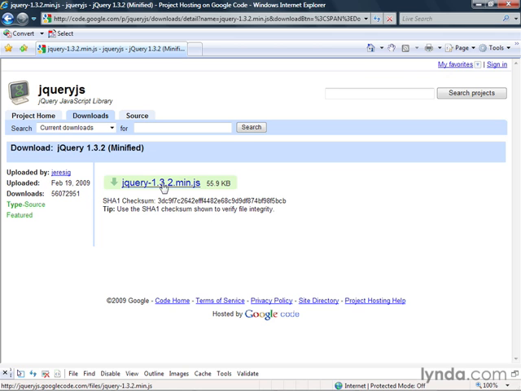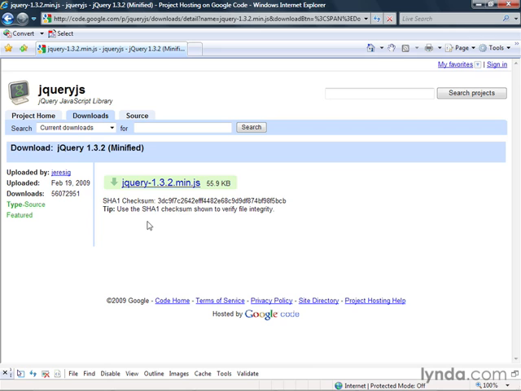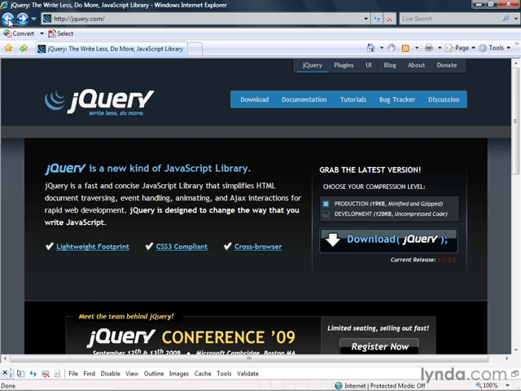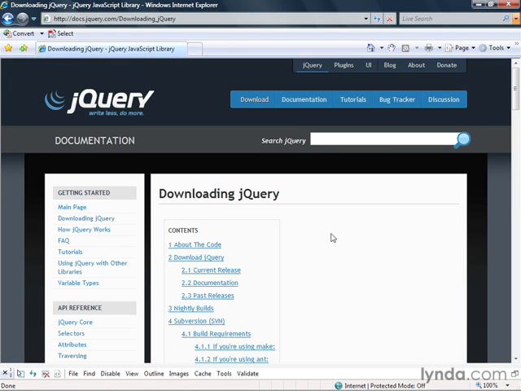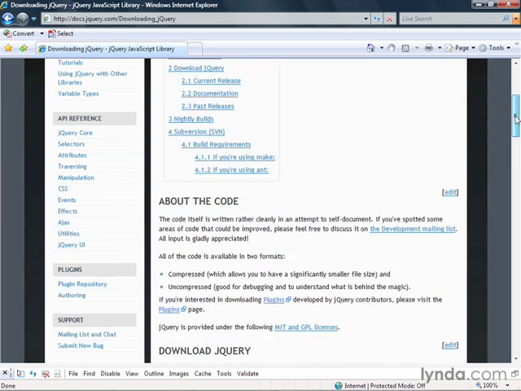Then all I need to do is just right-click on this and then just save the file as the JavaScript file. There's no zip file I have to extract or anything like that. This will just come right down in its finished form. So let's go back to the jQuery site. Otherwise, I can just go down to the download tab. And the download tab, this is a little bit more information about how to download it, what the code is all about, some release information.